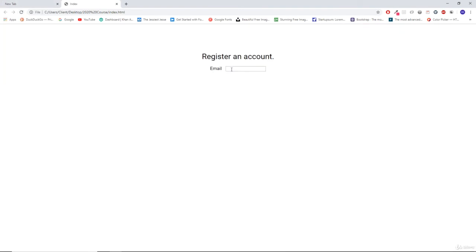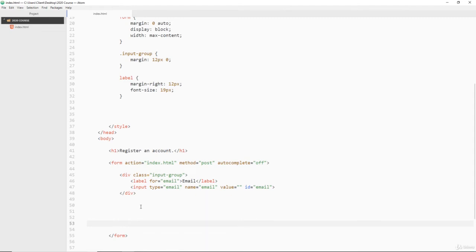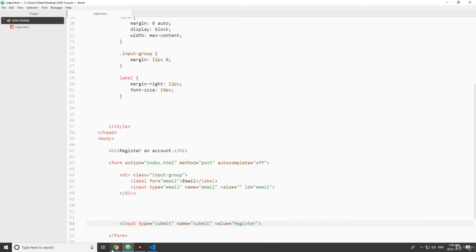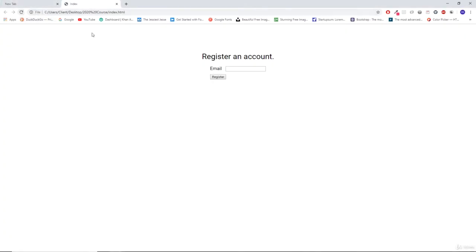Okay, so I think this looks a bit better. All right, and let's add a submit button. A submit button is actually of type input. You can do it with a button, but usually you want to use input type because it's in the form, and that just makes sense to me. So for the name, you could just put submit, and the value here is actually the text of the button. So let's just make it say register. So now let's see this. See, that's the value, that text right there.